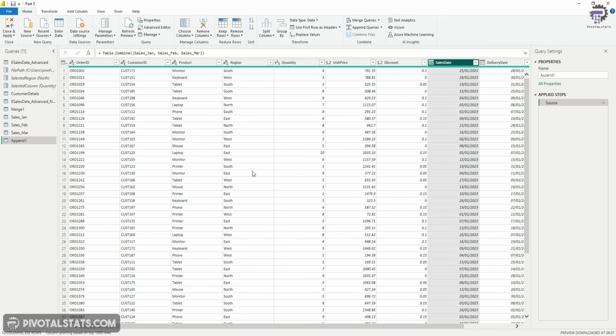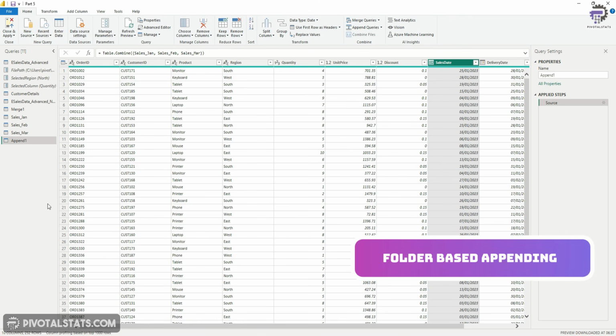Now one key thing to note is that while appending, ensure your column headers are the same and your column data types are the same. Otherwise, Power Query will create duplicate columns and those columns will have null values. Now, this technique is okay if you have a couple of files, right? Manually adding the files. But what if inside a folder you have more than 100 files and you want all of them to be appended together? This is where you use a folder-based appending technique.